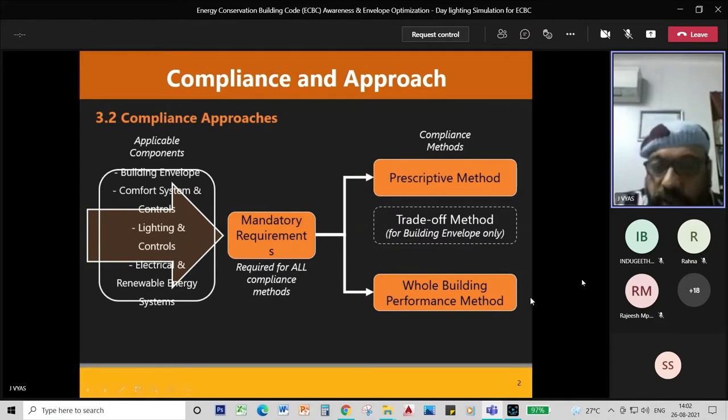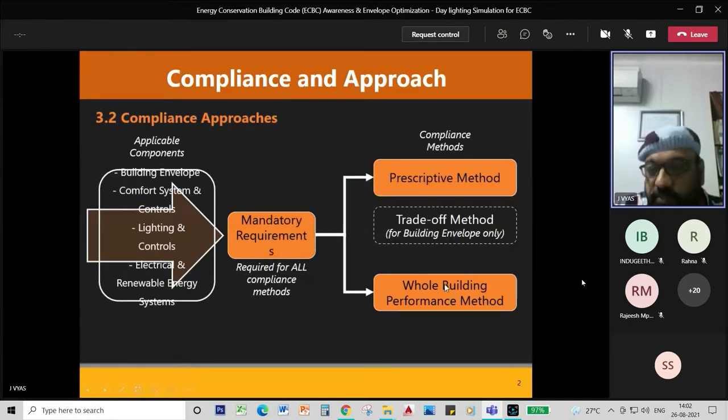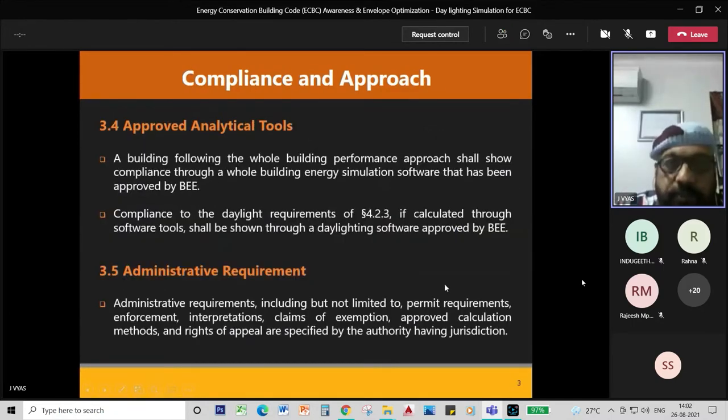Almost 80-85% of buildings are necessarily, or practically, trialed on the whole building performance method. Only the 15% of smaller buildings, with repetitive floor plates, are trialed on the prescriptive method. Otherwise, the whole building performance method is preferable. For that, there are approved analytical tools. You have to choose any one of them and then perform the simulation.